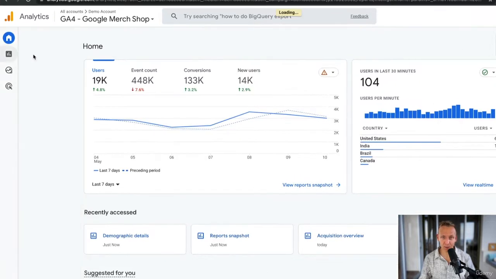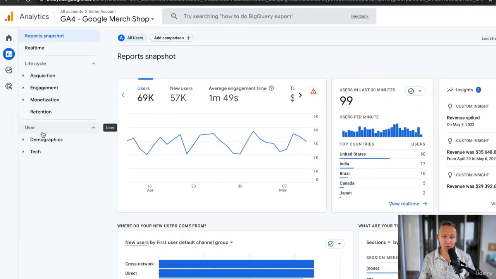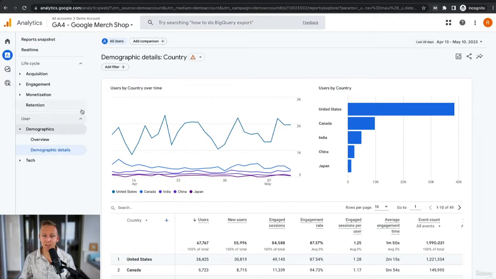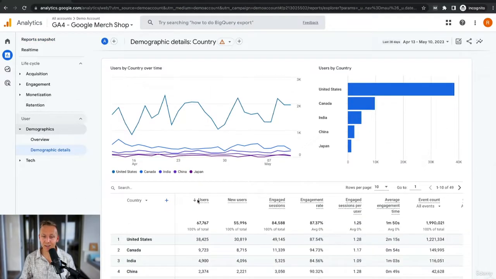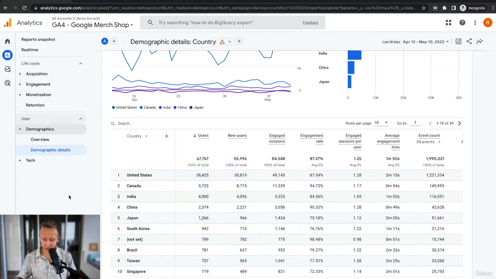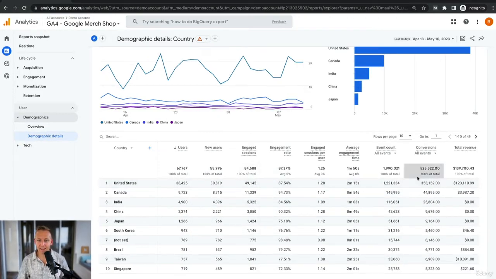Now, in order to find the location of our users, we're going to go to the left and click on reports, and then go down to user, demographics, and demographic details. While the charts come up, it gets really interesting when we scroll down. I'm going to zoom out. We can start looking at more in-depth information where we can see which country is getting how much traffic, how many of them are new users, what the engagement is, and how much total revenue they are making.